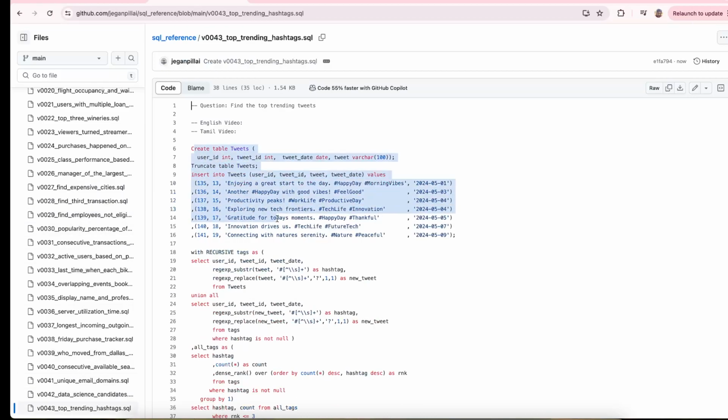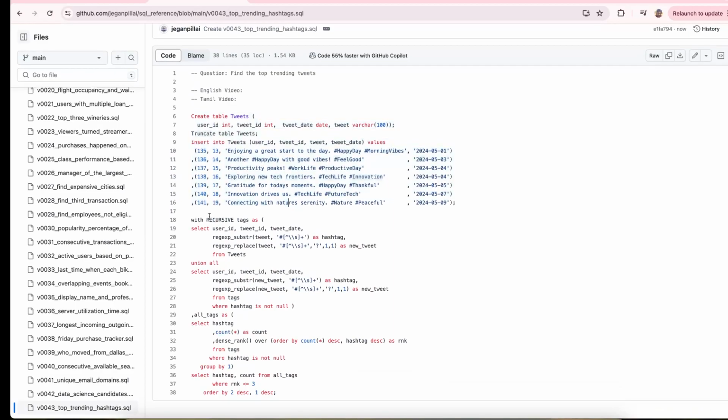Here we have the create statement and we have the query for the recursive CTE and then all tags, and you can filter based on the rank. So if you have a database like Teradata or Snowflake, then you can use the qualify function and you can use the rank filter in the select statement itself. You don't have to go for the next CTE table.